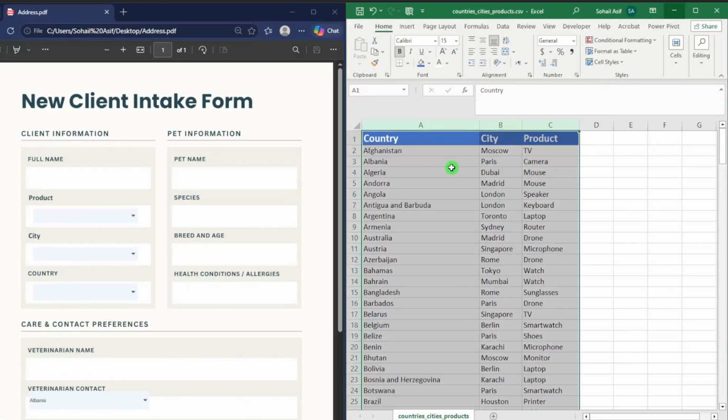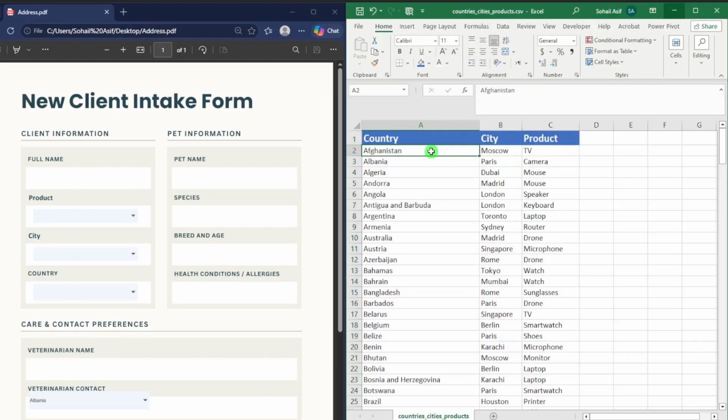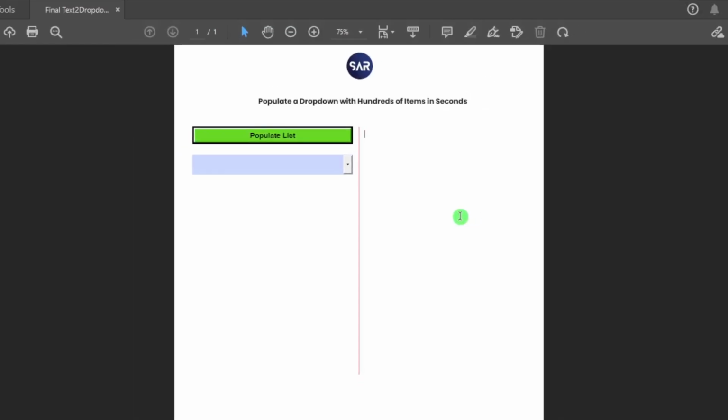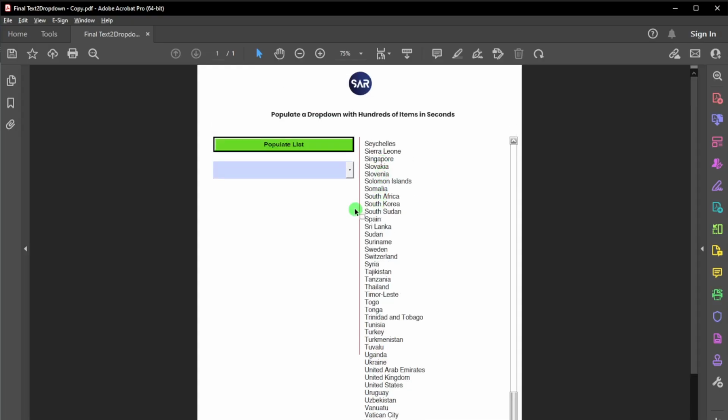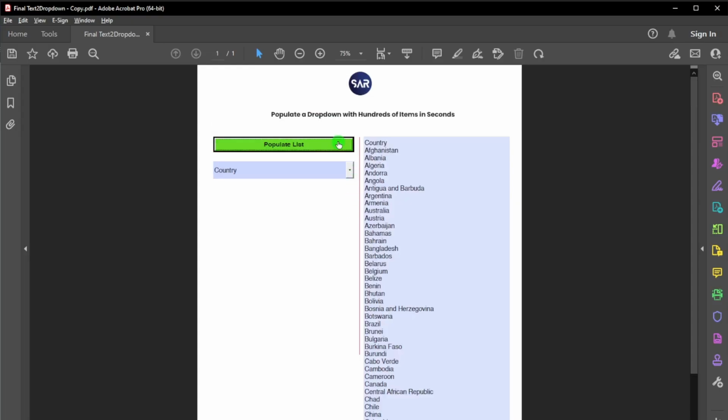We're going to build a little tool right inside a PDF that lets you paste any list of items, hit one button, and your dropdown is instantly populated. Doesn't matter if it's 10 items or 1,000. Same effort, same one button. This is what we're building today. A blank dropdown, a text box where you paste your list, and one action button. That's the whole tool. And the best part?